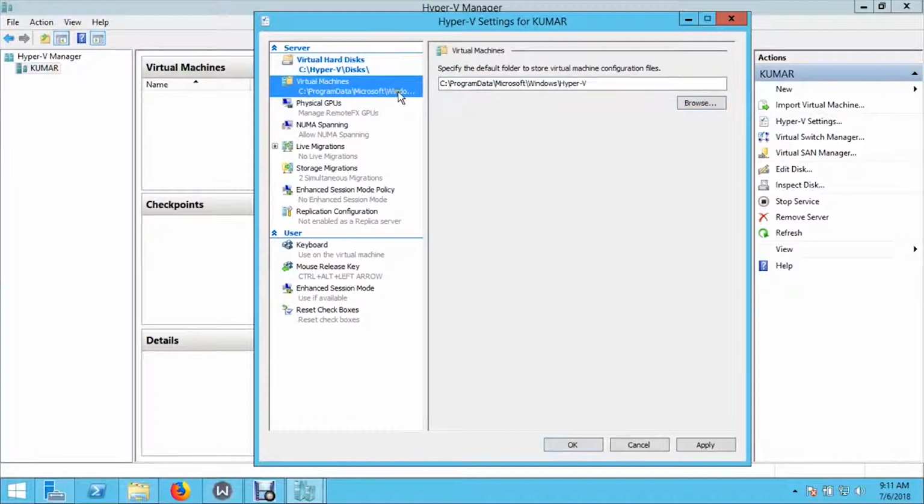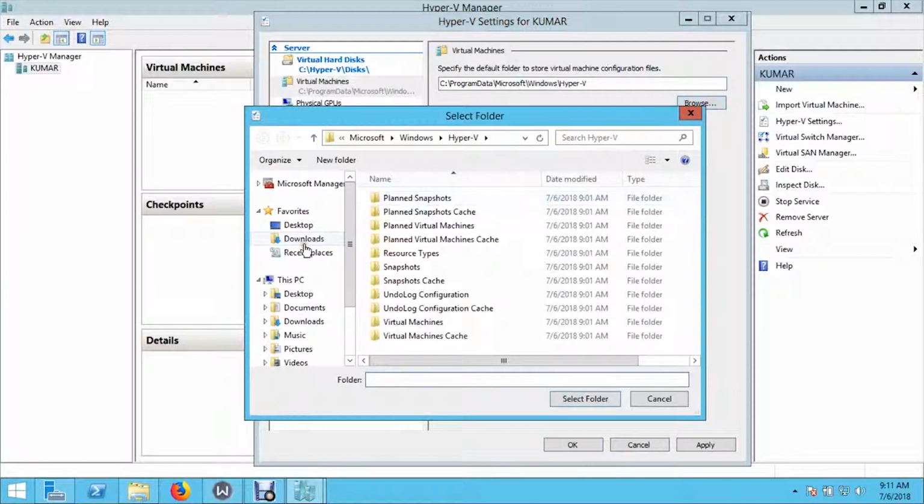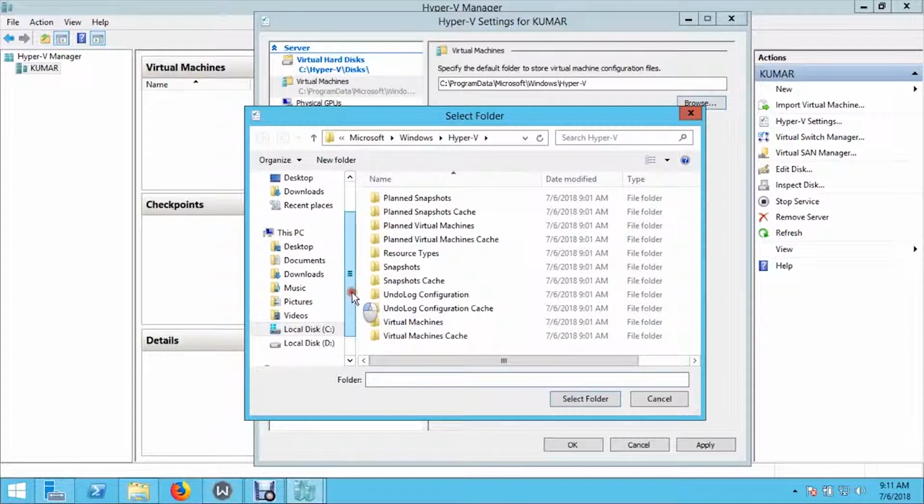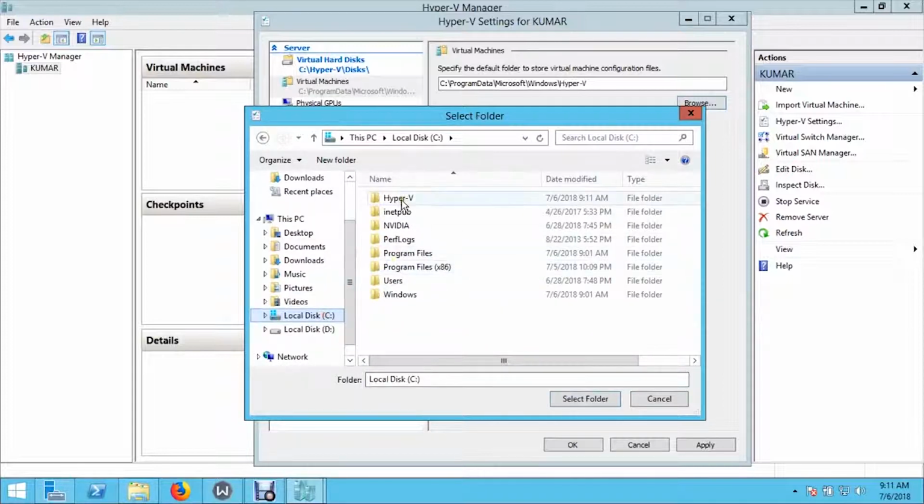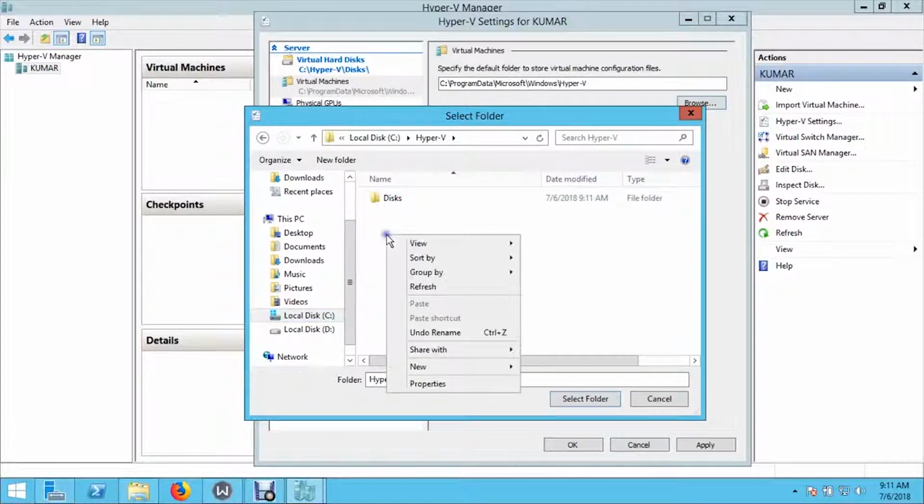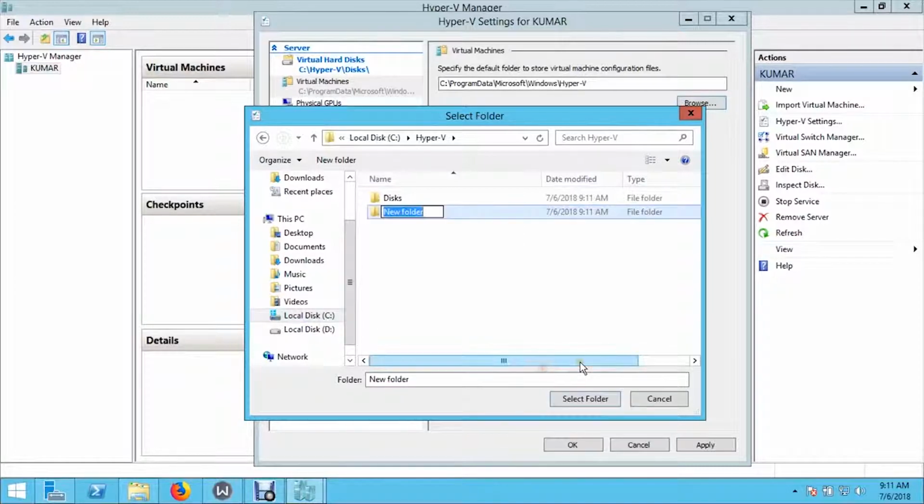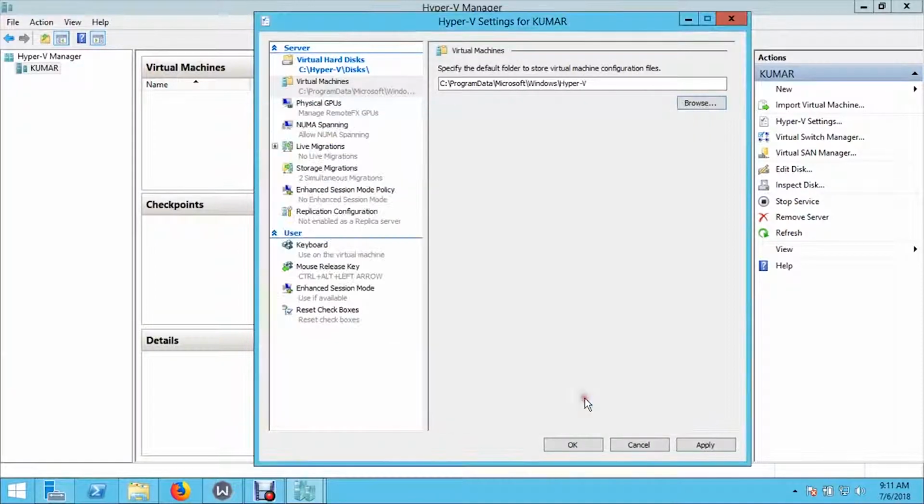Now we are going to the virtual machines. It's the same thing. See, now it's in Windows and everything, the default path. It's too much. So we are going to the same Hyper-V. We have disk. Now we are going to create a new folder which we can call VM, virtual machines. So here you have virtual machines. Now select folder, and then it will automatically select.